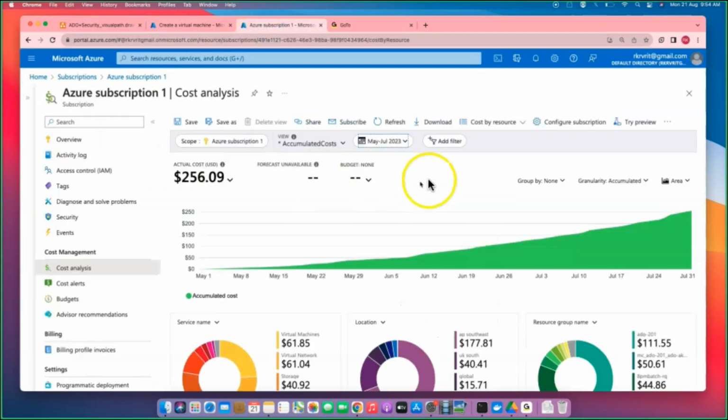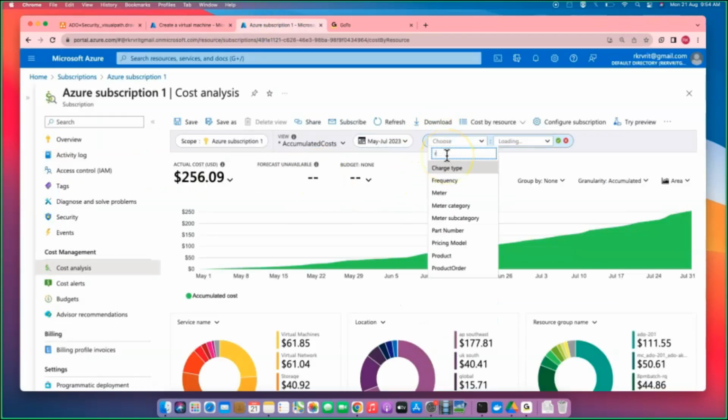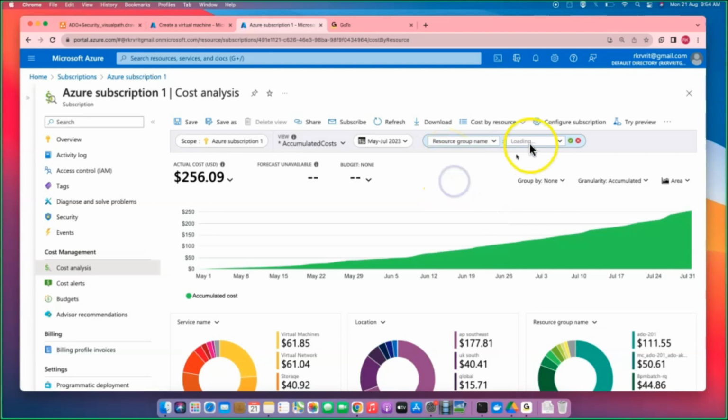Then you will just come here. You will go for the filter. There you will go for the resource groups. Okay. You just come to the resource group.